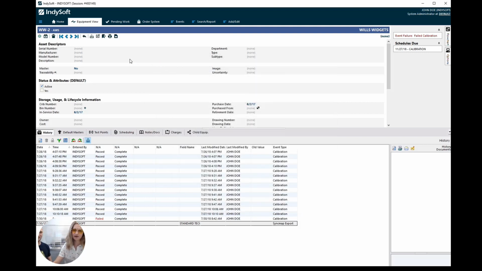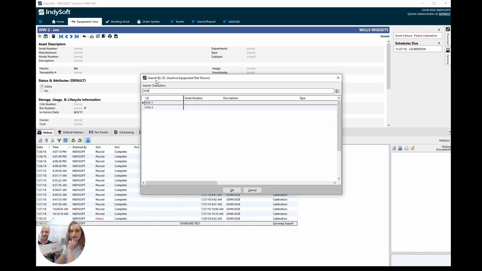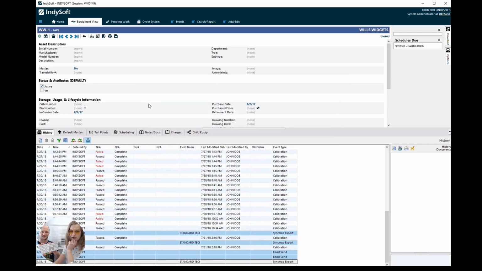Say you're in your company Will's Widgets here, and you want to search for another gauge. You don't need a fancy search report. You don't even need to click the top left gauge ID and bring down your list. All you need is a keyboard. You start typing away, WW. Oh, there's WW1. Now, this is a lot more useful, obviously, if you have more than 2 gauges, but it's still a good tip to know.